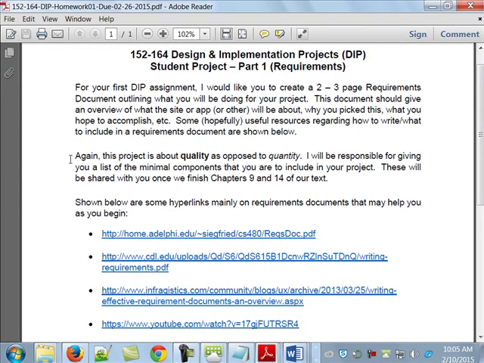So again, the project is to be about quality as opposed to quantity. I'm not that concerned with how long it is. Now that said, if you make a website with one page and that's all that's in it, that better be one really good page, all right? And have everything in the world in it. But you get the idea. It says, I will be responsible for giving you a list of minimal components that you are to include in your project, which will be shared with you in a couple weeks.